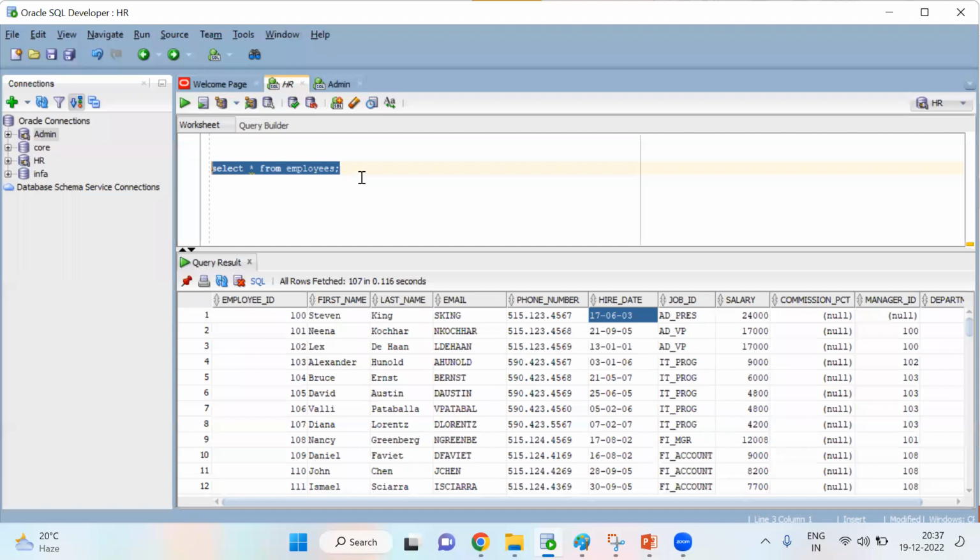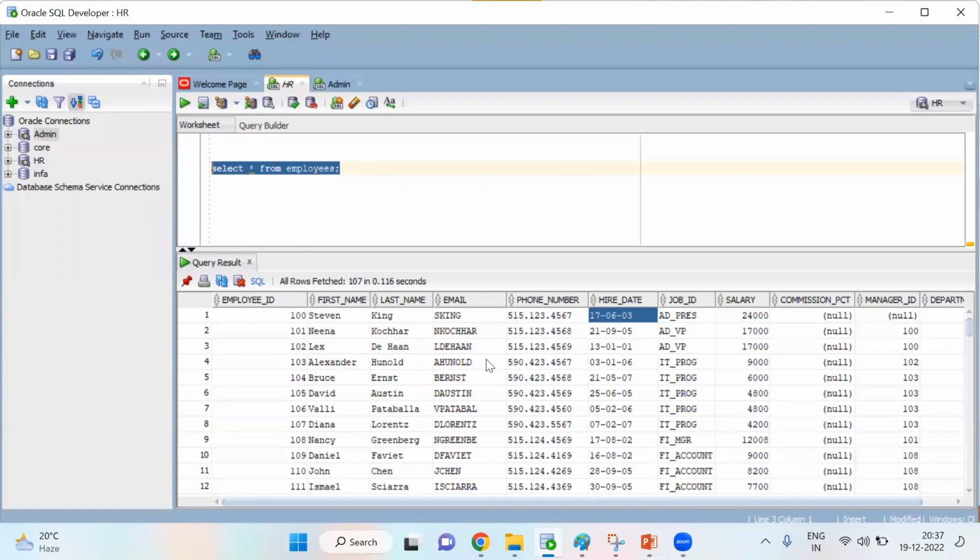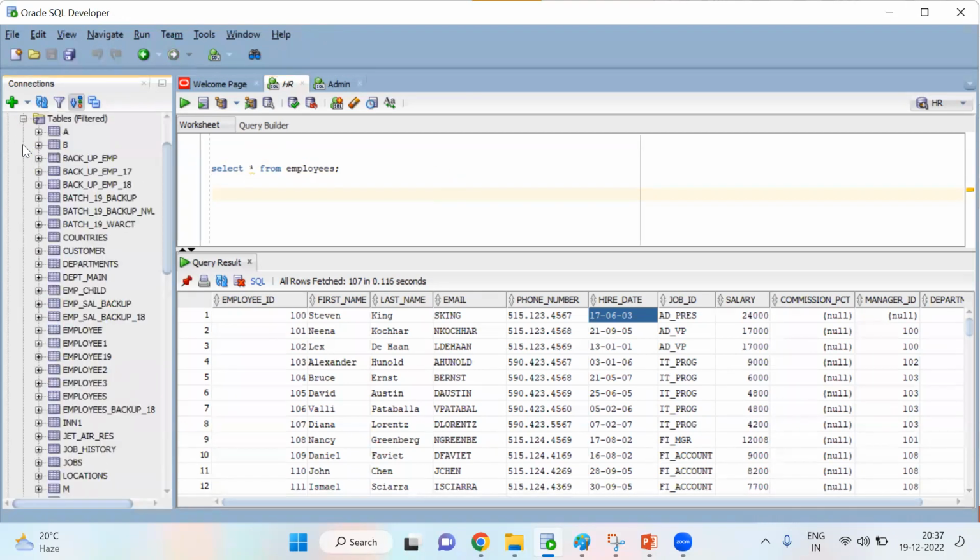Okay, select star from employees. When we write this, we are able to retrieve the data. So if you want to retrieve data, you will be firing a simple query like this. And if you want to find data in another table, something like departments, you write select star from departments.